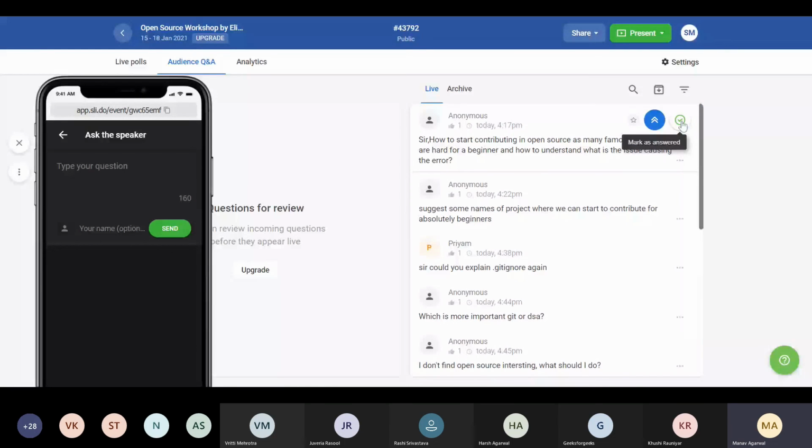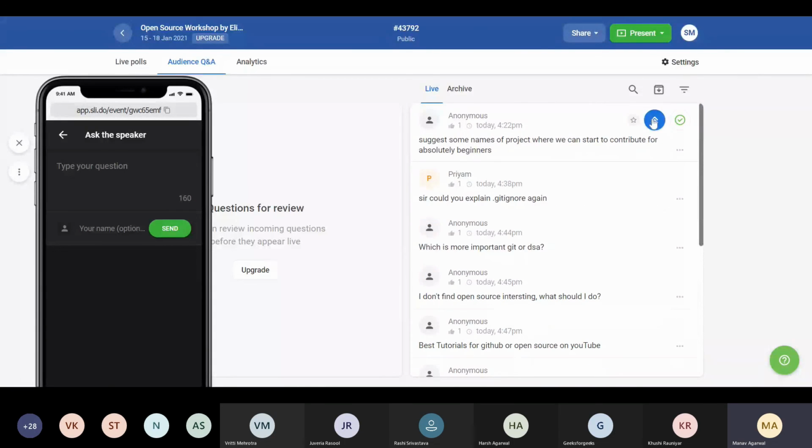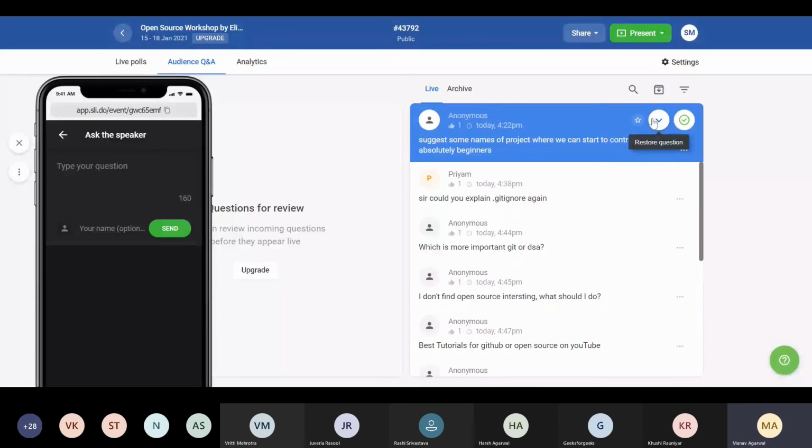Suggest some names of projects where we can start, for absolute beginners. Yeah, the list of projects where you can start as absolute beginners, and even the famous projects for beginners, would be shared by the end of the day on our Instagram page. You may follow us on Instagram. It would be shared by the end of the day, the list of all the beginner level projects which you may use.